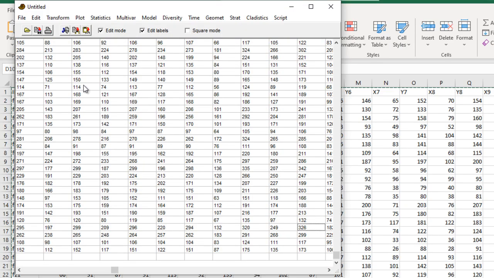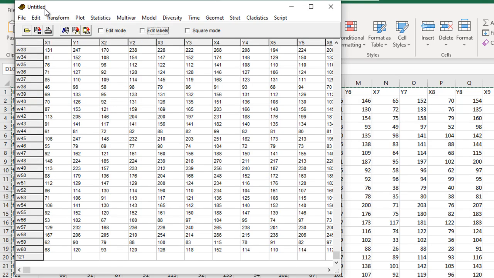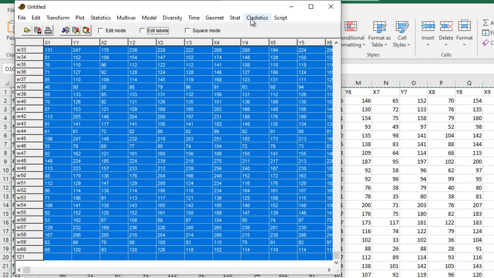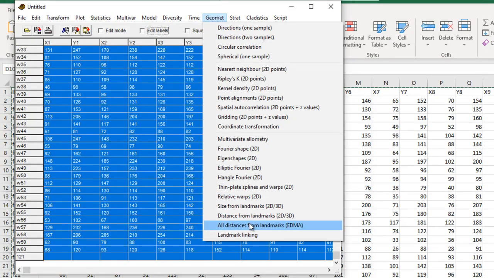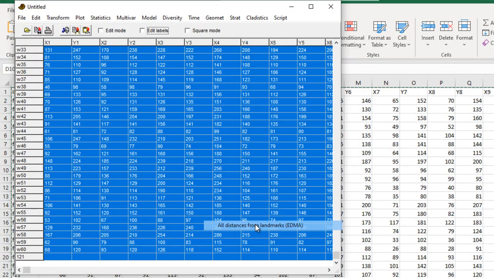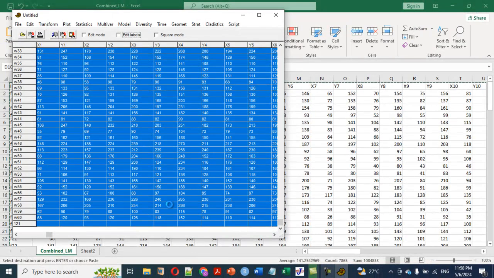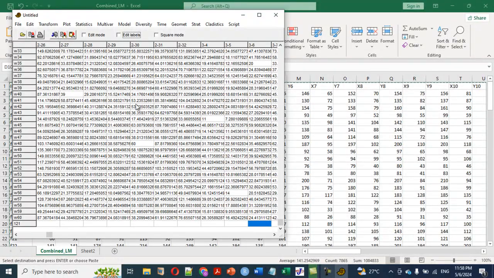So I want to do for all now. Okay. So I remove this. I remove this. So I now say select. Go to select all. Now come to geometry. All right. See all landmarks. You can see. Look at it. It asks you what dimension. 2 dimension, which is 2D. Click on OK. Can you see? It has done all for you now.